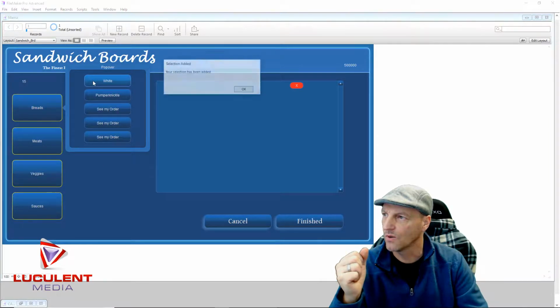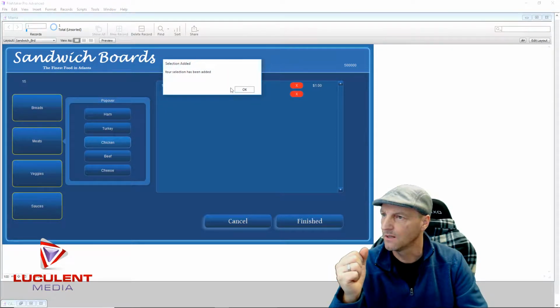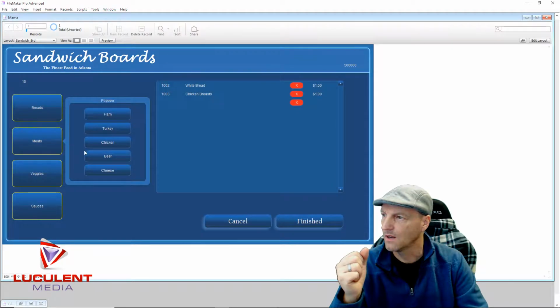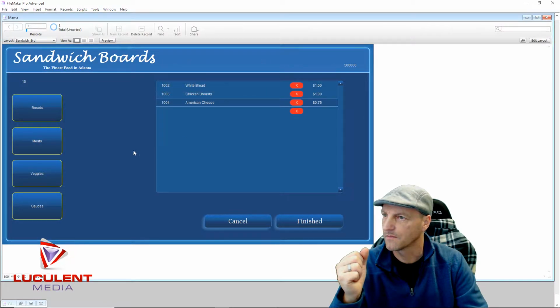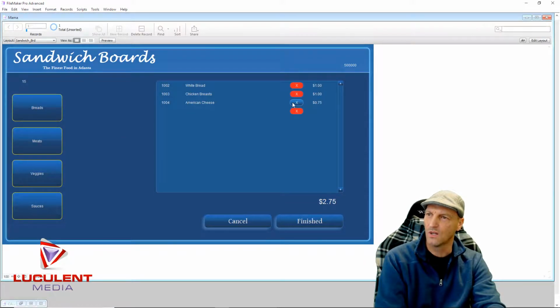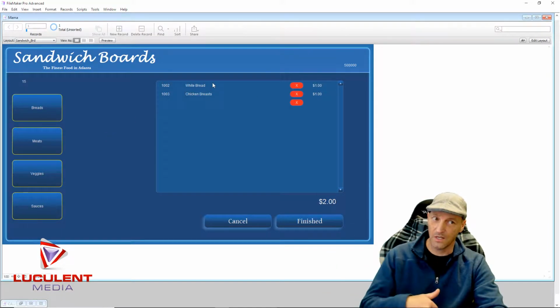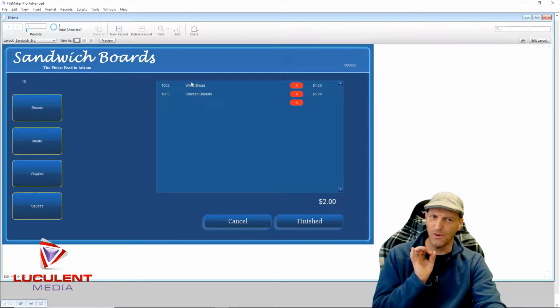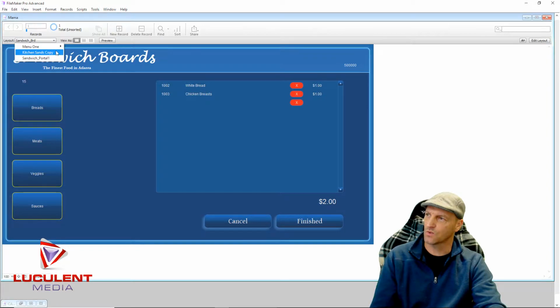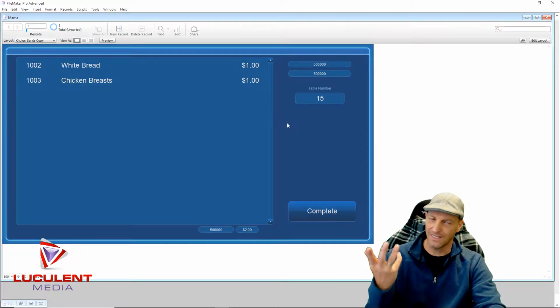We'll do white bread, chicken, and cheese. And it's $2.75, and this time we'll get rid of our cheese, remove the item, and so there it is. Hopefully, maybe it's not committing the record. Maybe that's what our problem is, we're not committing that record once we get done with it. So we have white bread and chicken. So it did do it that time.